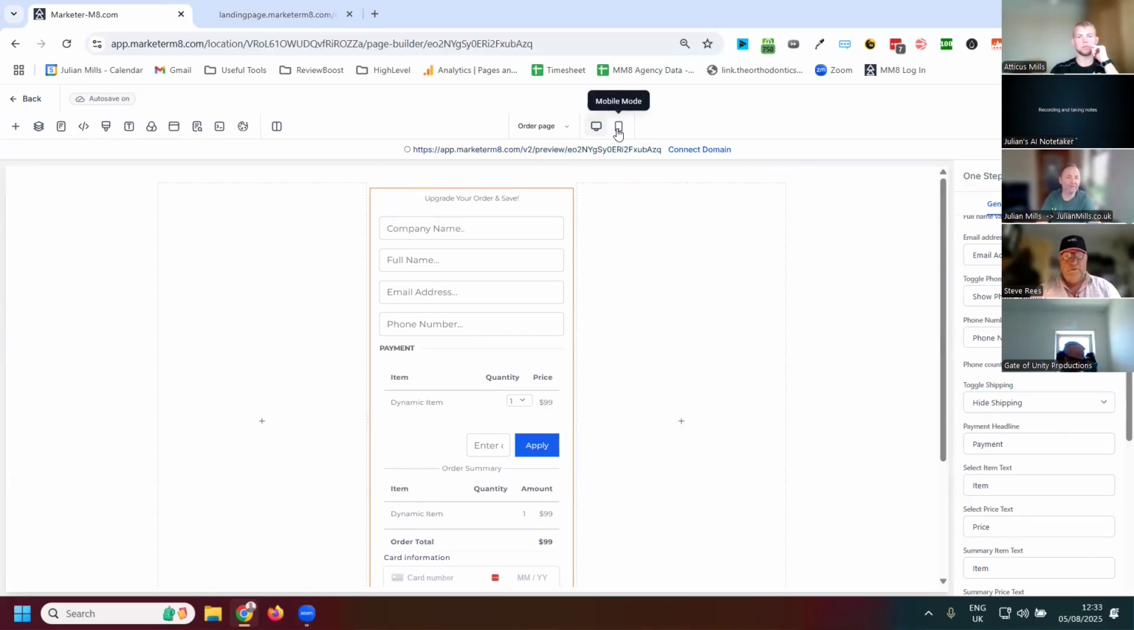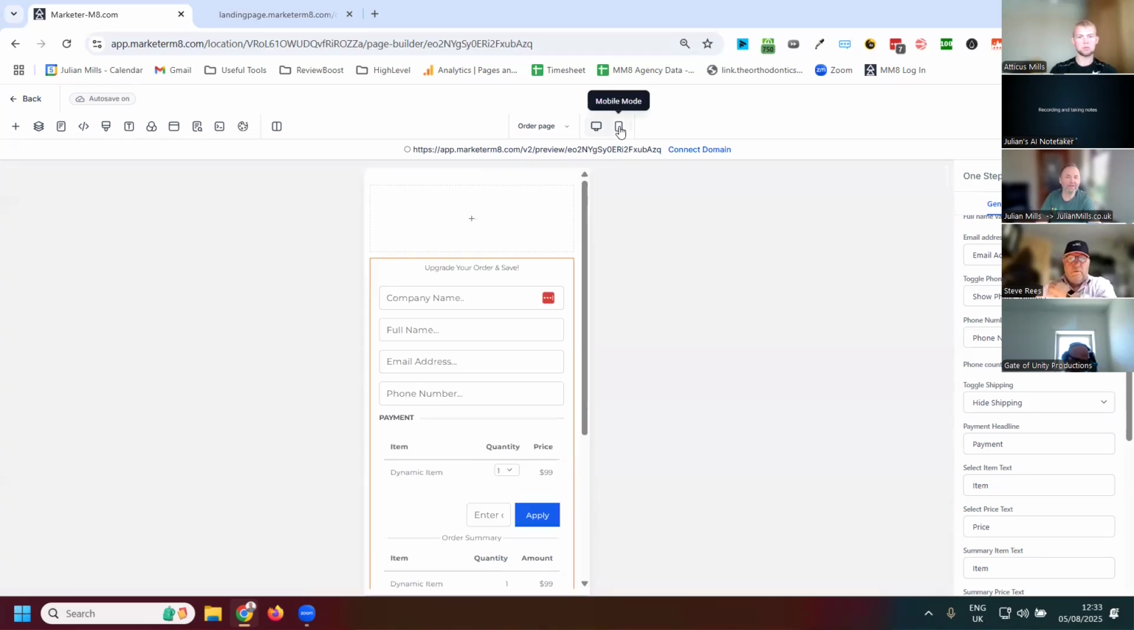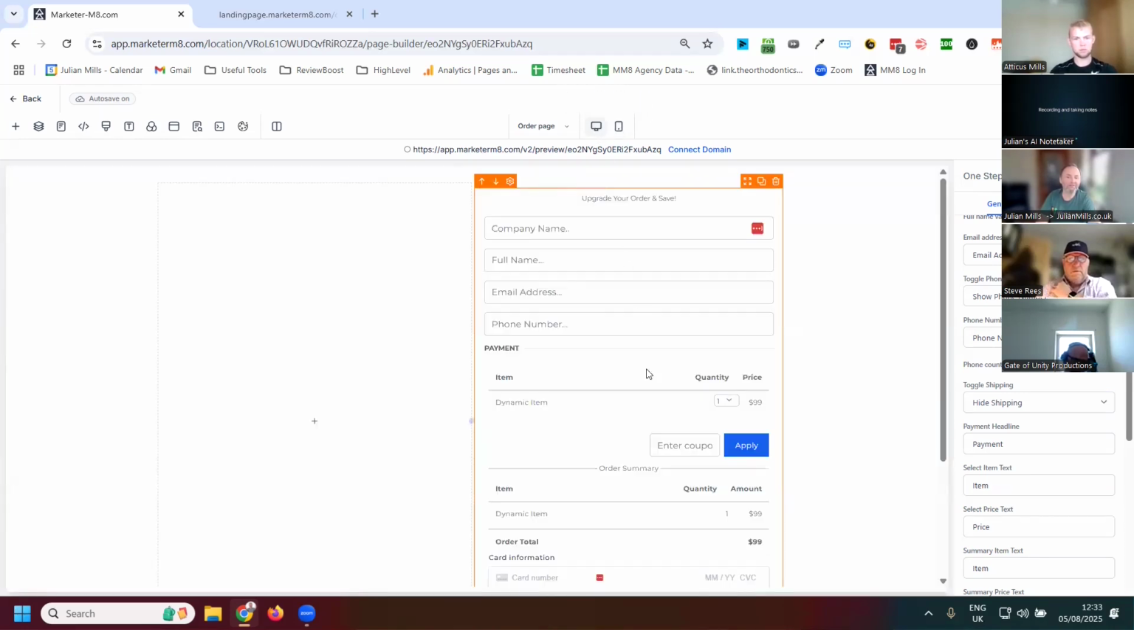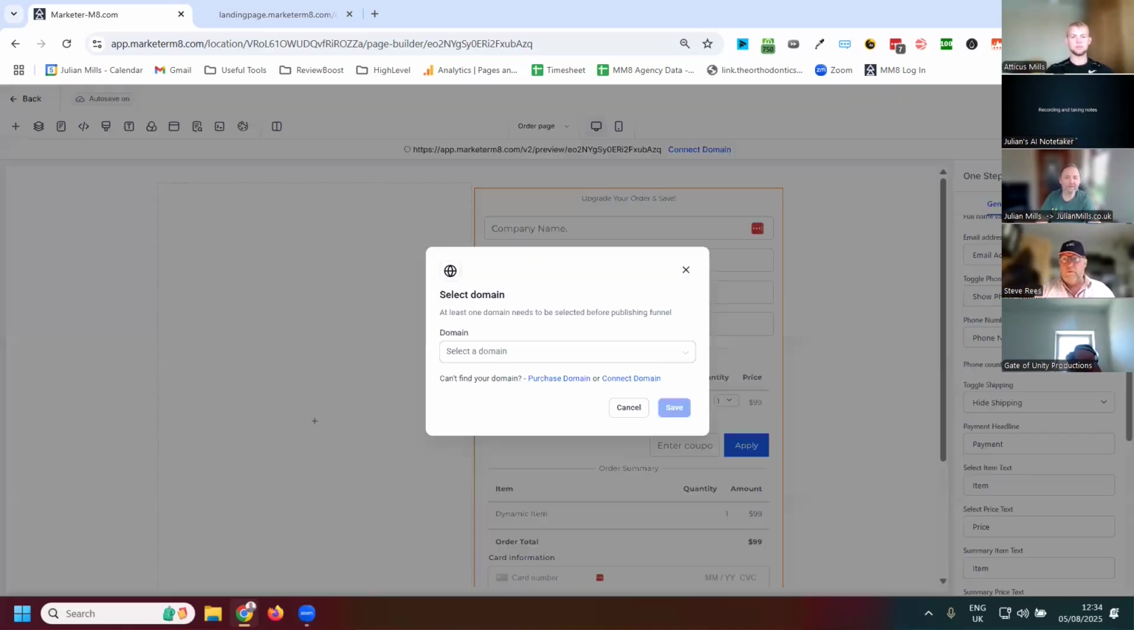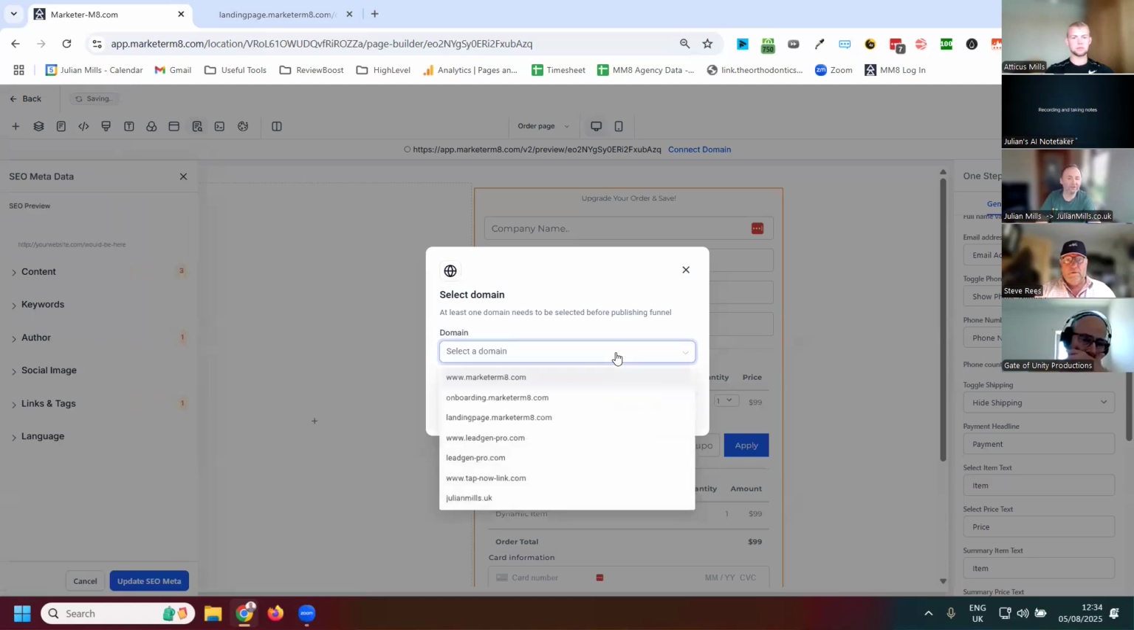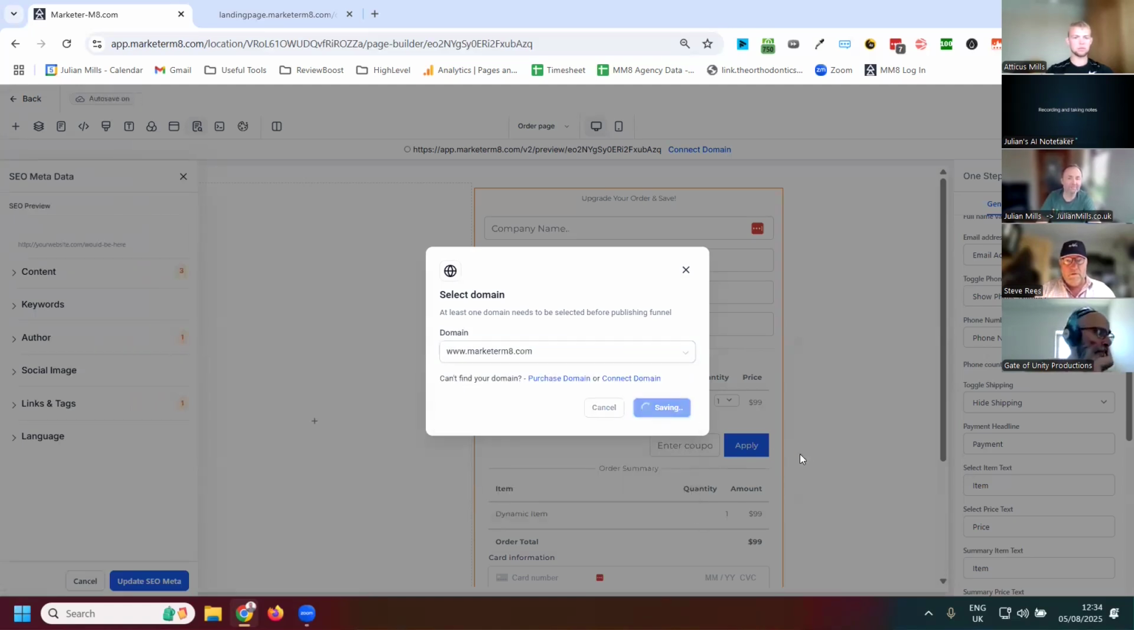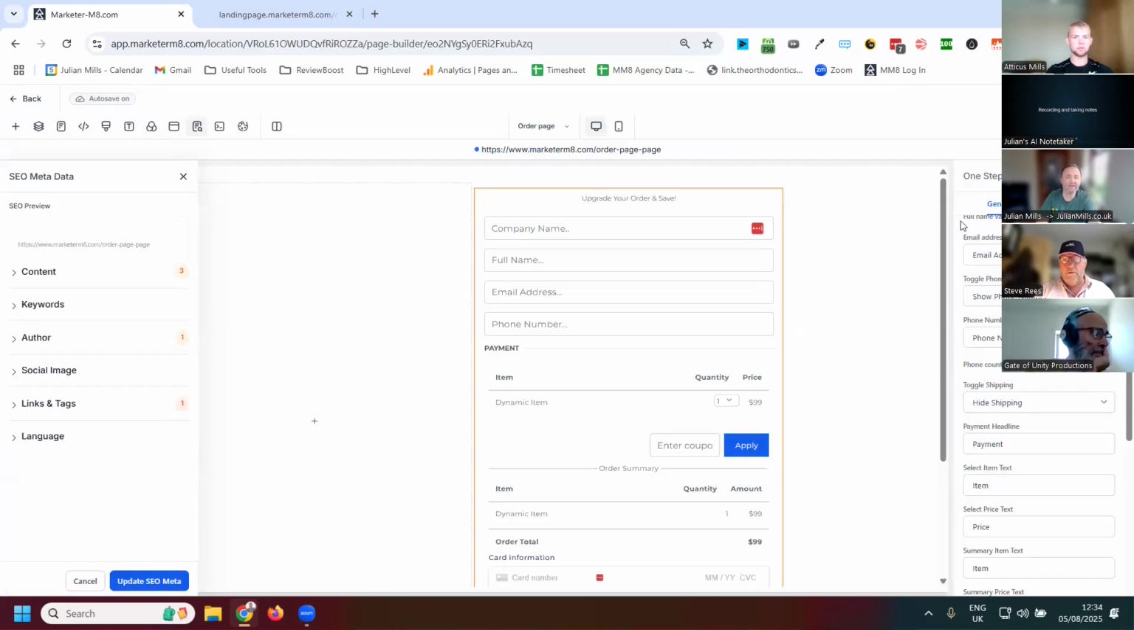Again, you can look at both versions of it. Look both the same, to be honest, on this one. Just take that off, make it a bit bigger. You see how it looks different there. So you build your order form. Just publish that. I've got to connect it to a domain. I'll just connect it to that one. And then you'll see what it looks like.